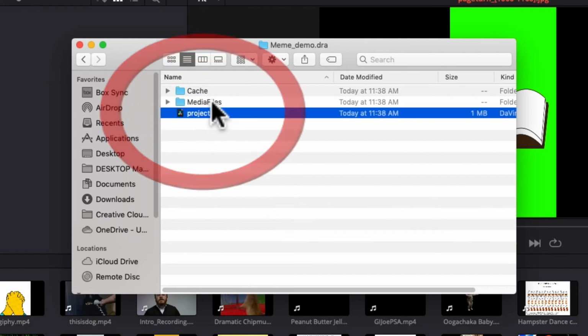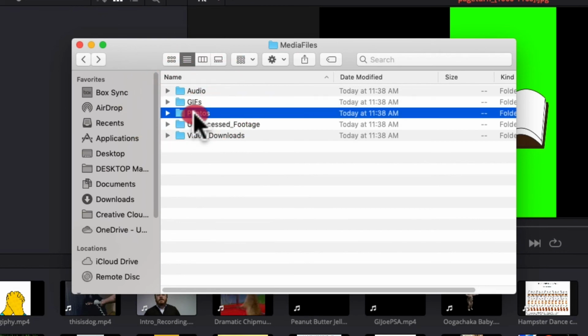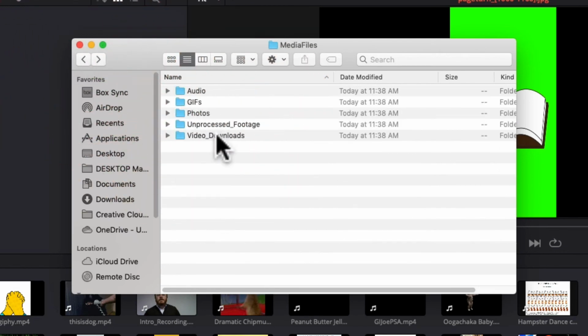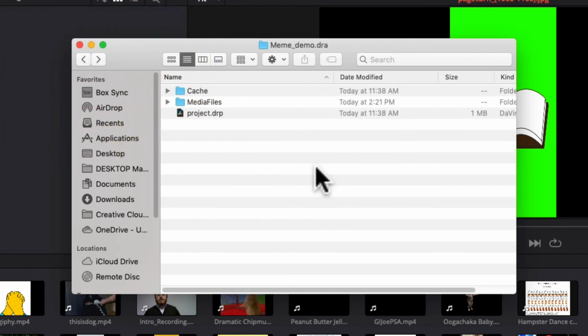So here's the project file. And then media files, I have audio, right? I have all of the different photos that I'm going to use, all of the video downloads. Everything's all in one folder, so I know that everything's going to stay where it is. So none of it's in the downloads folder or directly on the desktop, because those things will become unlinked and you will lose your progress.